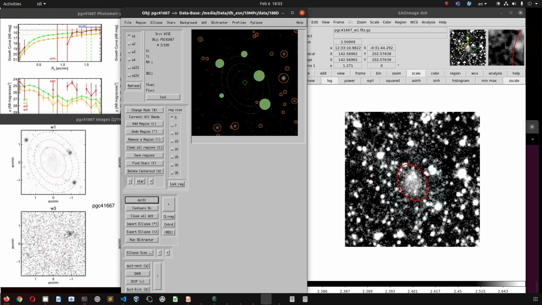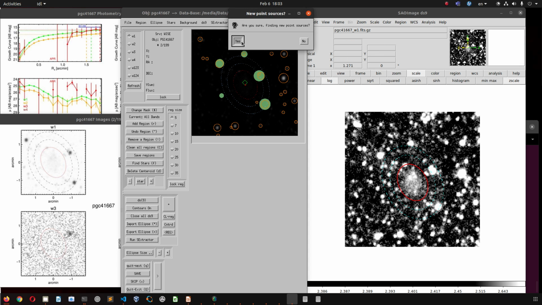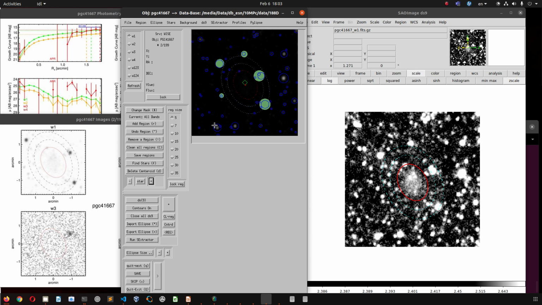Basically this red region is the region where the galaxy is, or the region that I have chosen for photometry. This is the annulus, and we need to add more centroids to be masked out. So I just add more.